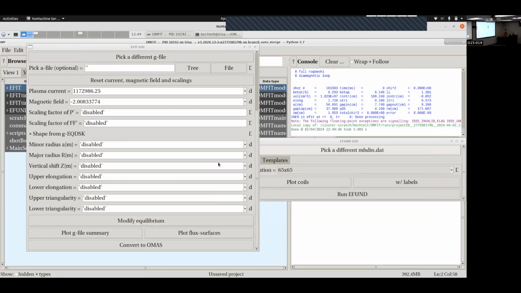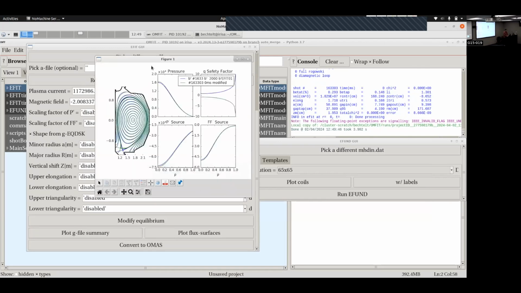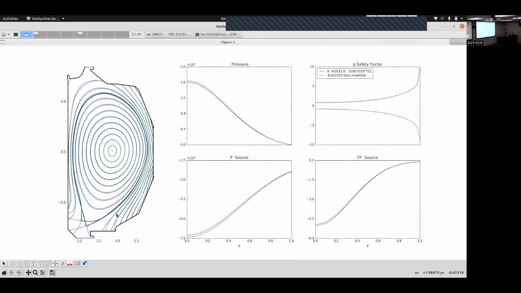That just finished. We can plot the G file summary, and what this will do is compare the EFIT that we had read in, that we're trying to fit the boundary for, to the new one. You can see that by eliminating these coils down here, you're no longer able to generate that X point at the same location. So it tries to fit the shape everywhere else as close as possible with the remaining coils, but as a consequence, the X point has to get pulled out by a different coil. And so you get a little bit of different change there.